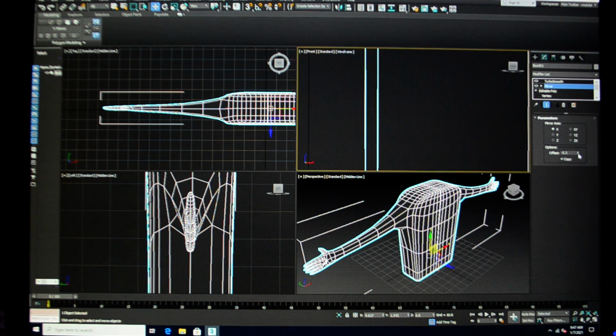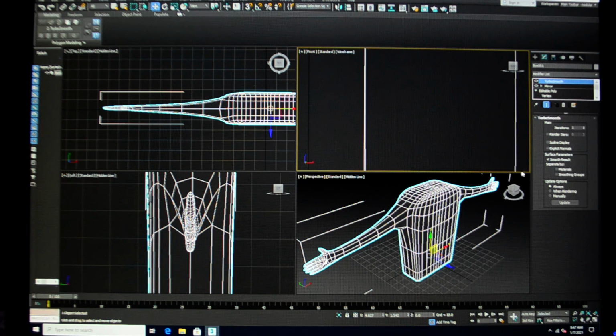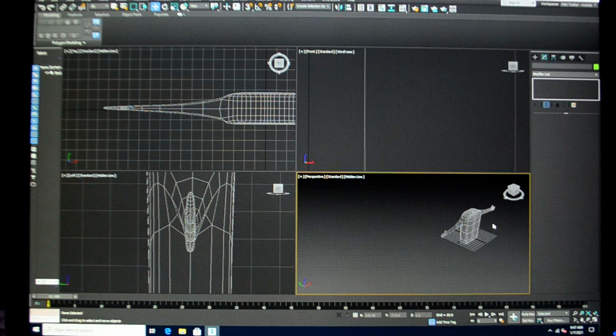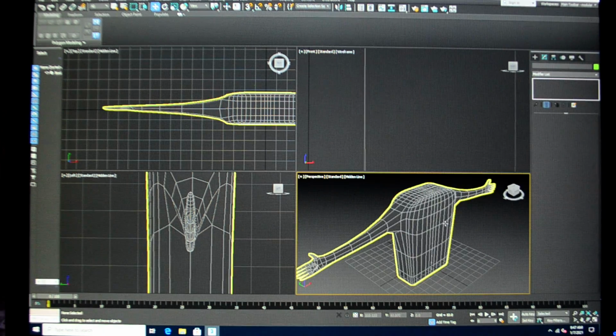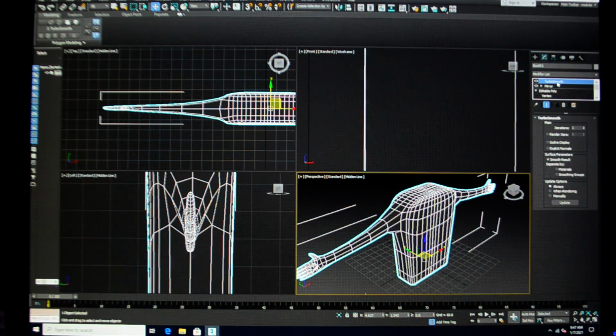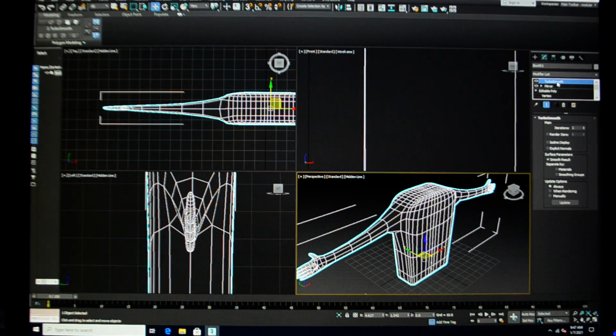I'm just zooming in there because there's a gap and there shouldn't be. Okay. There we go. And that's how we end up with identical sides, by adding that mirror. It needs to be under your Turbo Smooth. Turbo Smooth is always the very last modifier you add.